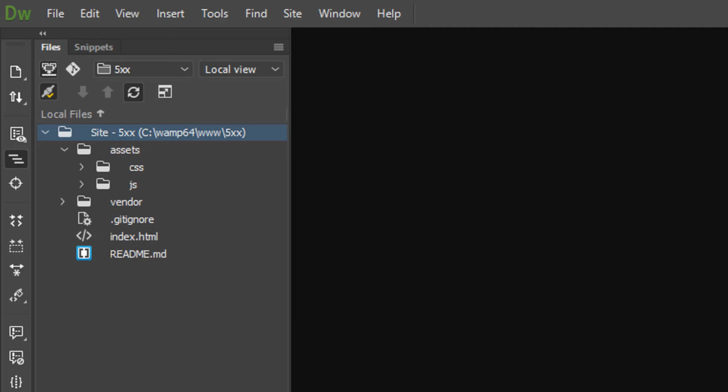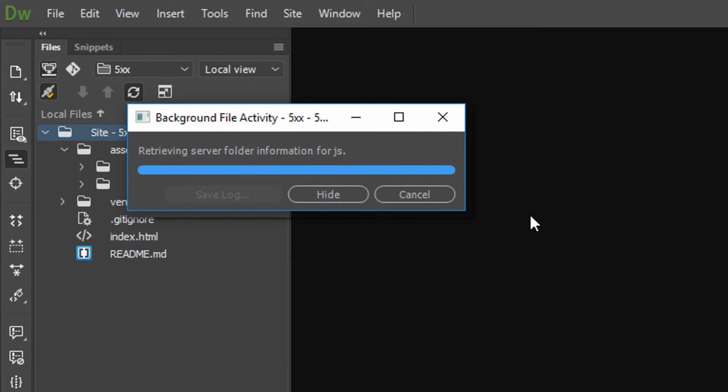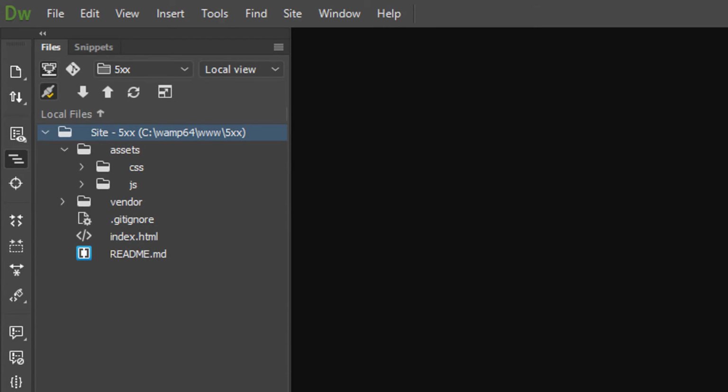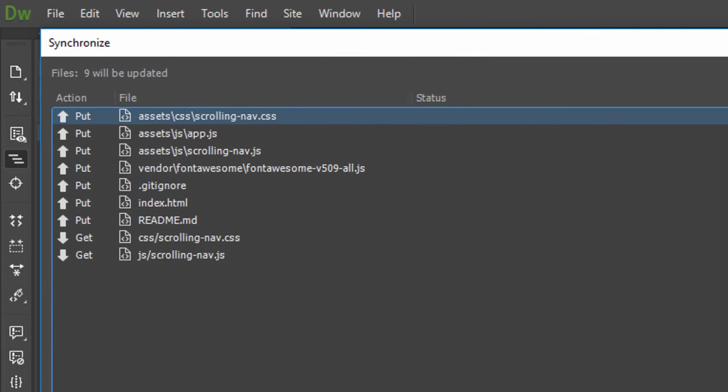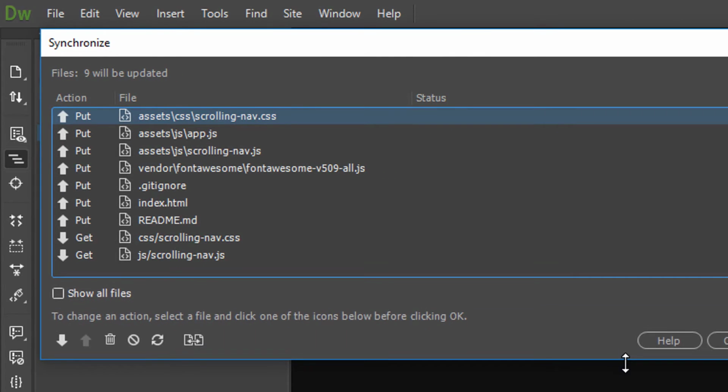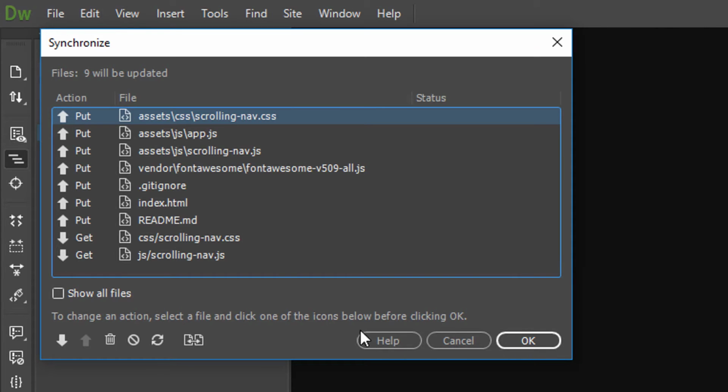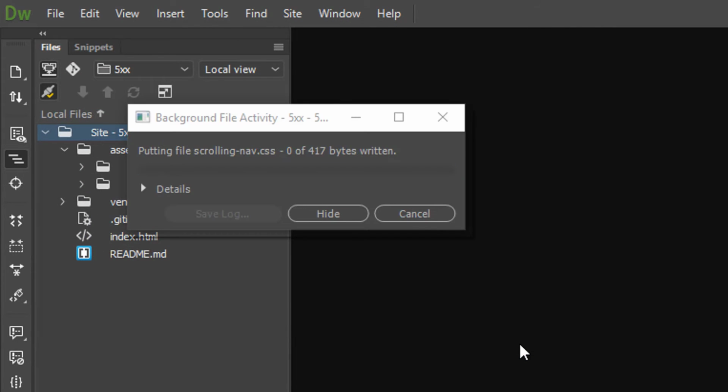It's working on my other screen at the moment. We can see that there. And our results have come up. And we can see that it wants us to put everything at this point. So everything that has changed. So we're going to say go ahead and let it roll.